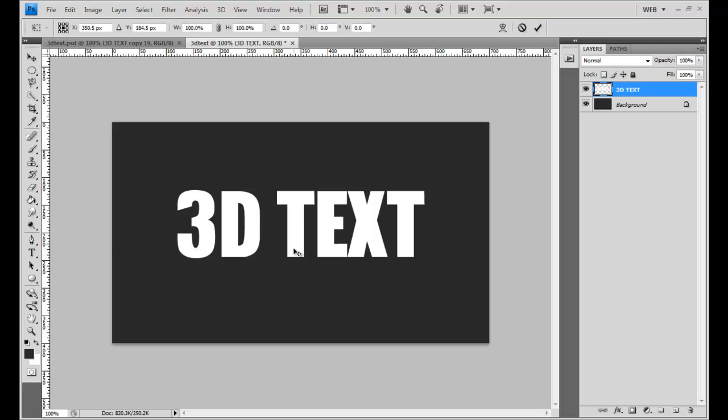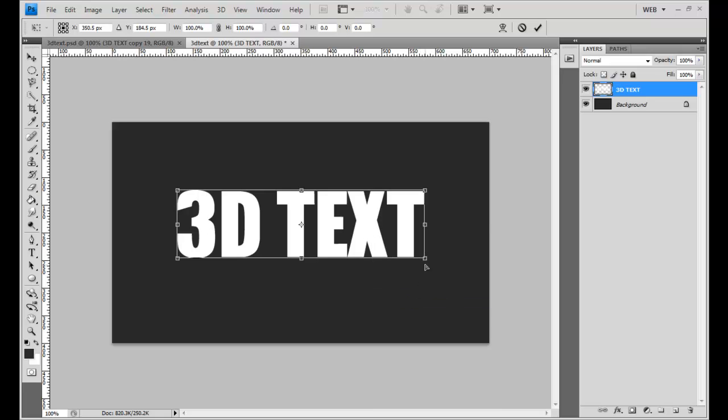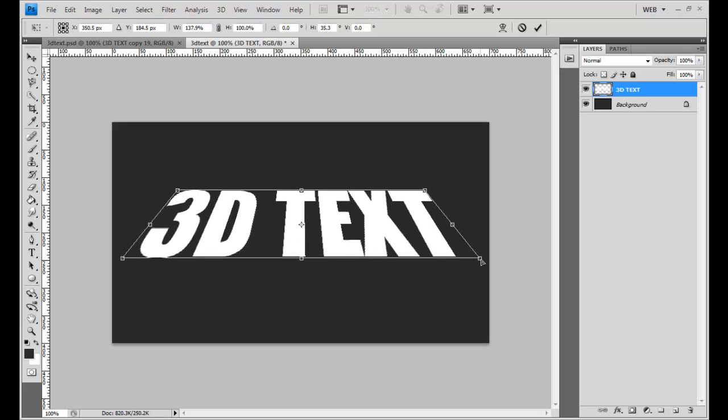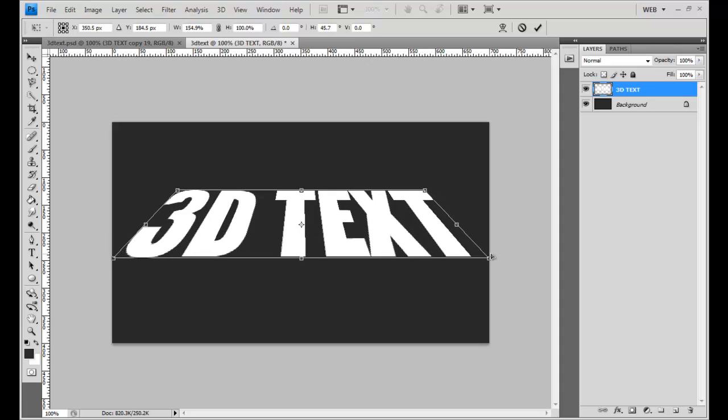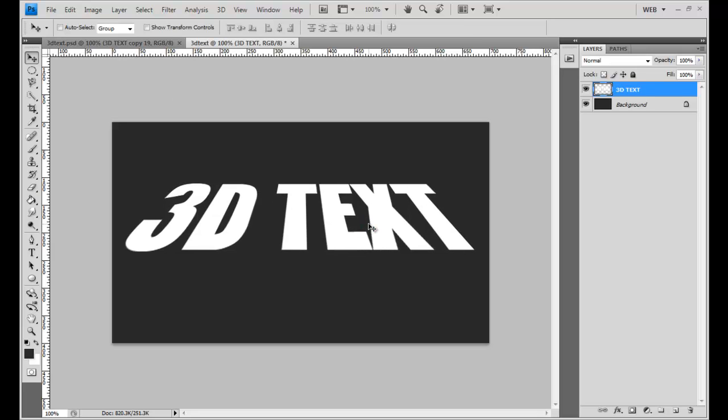but what I can do is click Control T, which will give me the bounding boxes around this text. Right click inside the text and go down to perspective, and then I'm going to grab the lower right hand box on the bounding box and just click, hold, and drag to the right, which will then change the perspective look of this text. And that looks just about right there. So I'm going to go ahead and click the checkbox, and now I've got a different perspective on this text right here.